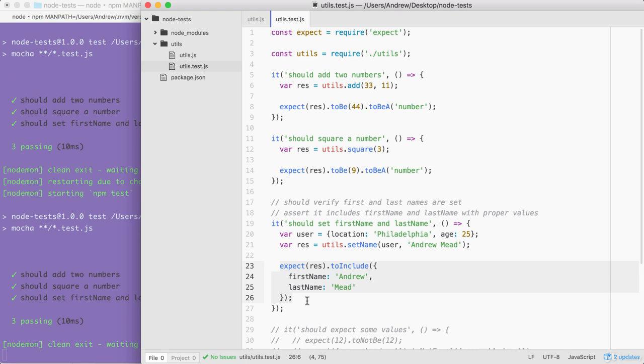If I save the file, the test suite reruns, and we do indeed get the passing tests. We have 3 of them, and it took just 10 milliseconds to run. And with this in place, we now have an assertion library for our test suite. And that's fantastic, because writing test cases just got way easier. And the whole goal of this section is to make testing approachable and easy.